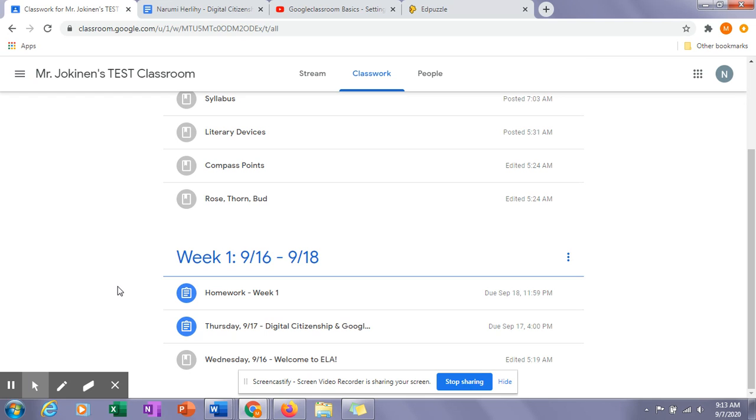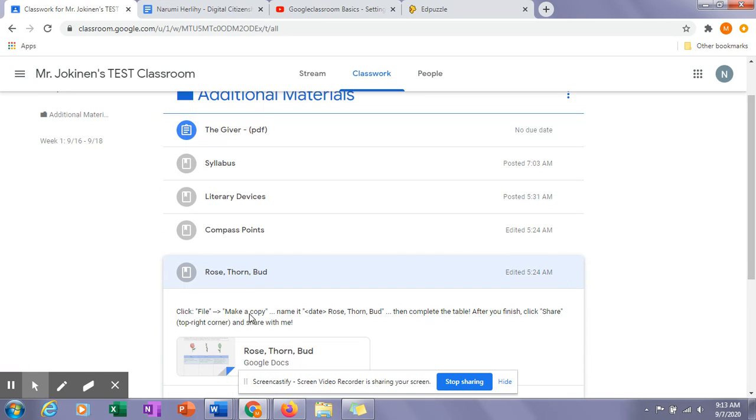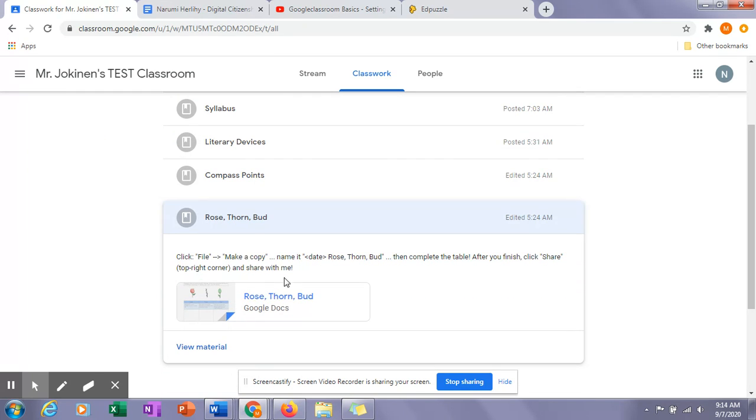Last thing I'm going to point out really quick, sometimes you'll see when you click an assignment or a material, it'll have directions. So for instance, this is a fun activity, Rose, Thorn, and Bud. Sometimes we'll be filling these out. It's a document to talk about some of your victories or some of your challenges from the day. So I'll show you what I mean when I say follow these directions. It says you'll click File, make a copy, the way to name it, and submit it to me. So let's just practice together. I'll click the document.